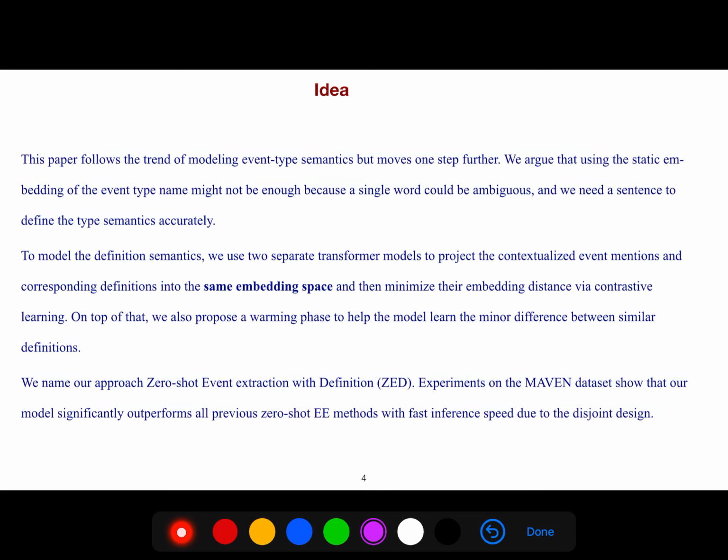We argue that using the static embedding of event type name might not be enough because it is a single word. You have seen in one of my videos that we just use a single word, but it's very ambiguous. So in this paper, we want to use a definition, which is a long sentence or paragraph. And we need a sentence to define the type semantics accurately.